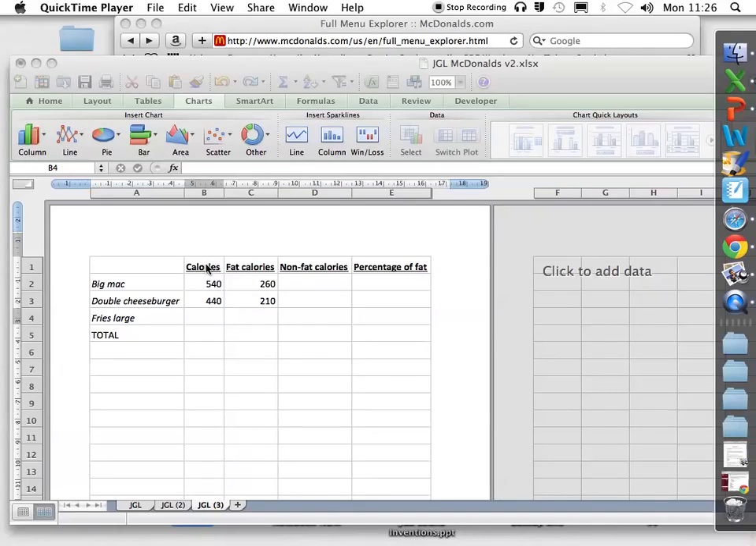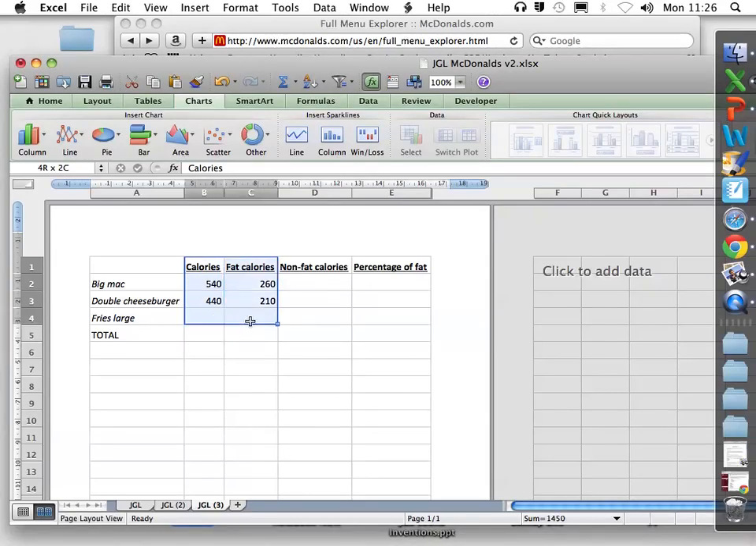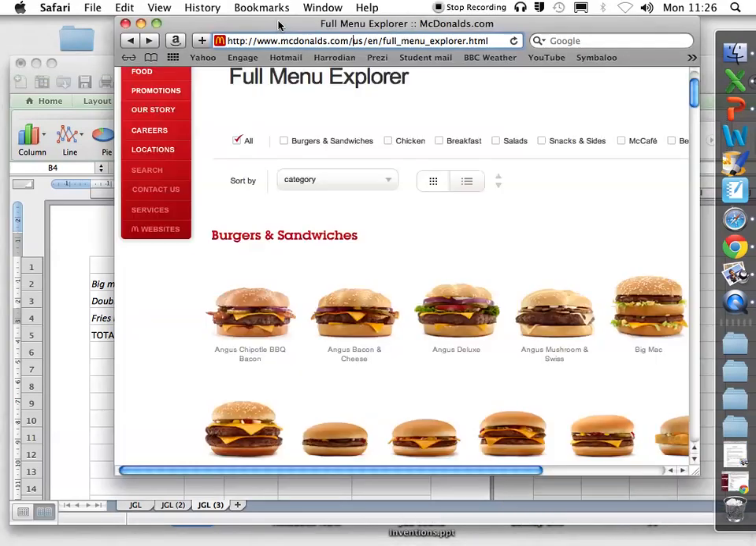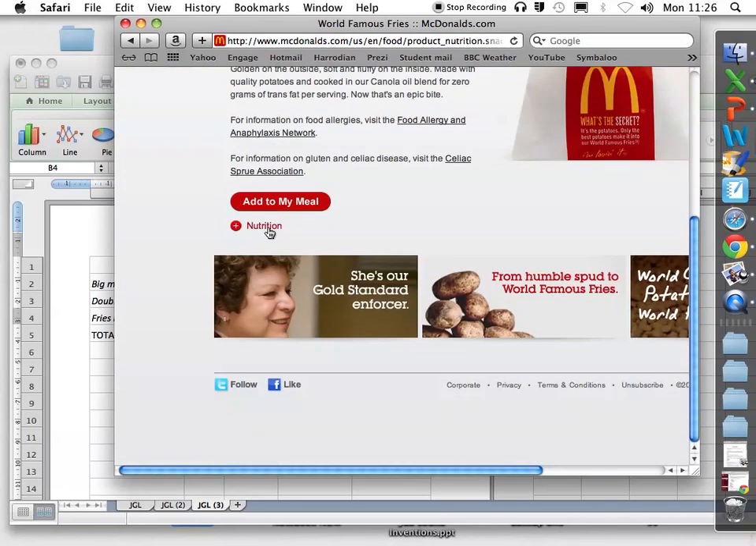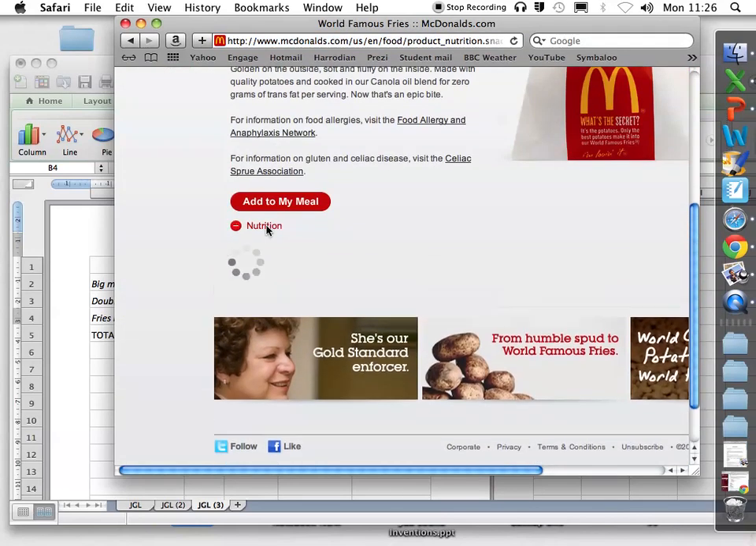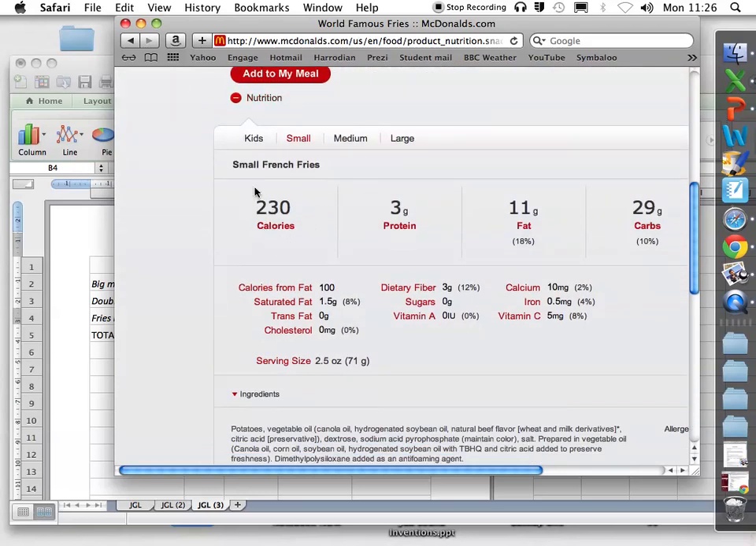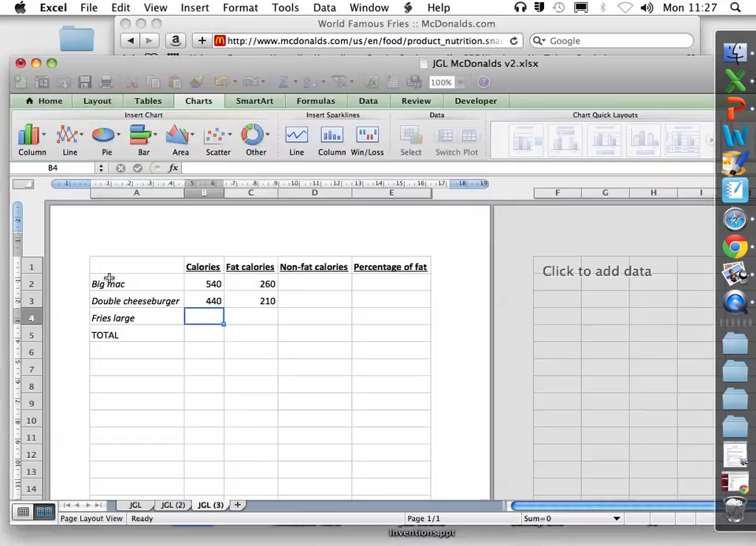I started to enter the calories and non-fat calories into these columns. I just need to finish off, so I'm going back to the McDonald's website and finding those large fries. So if I click on snacks and sides, this will speed it up for me. Click on the item I want, click on nutrition, and then I should get a breakdown of the calories and calories from fat. Now I'm going to choose the large fries, so I need the information: 500 and 220 from fat. 500 and 220 calories from fat.